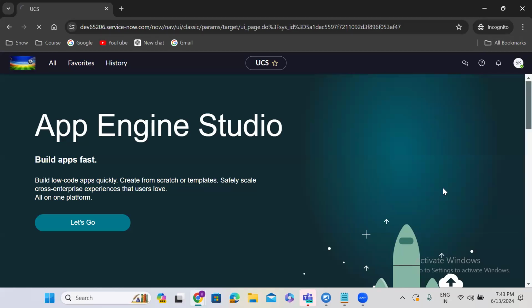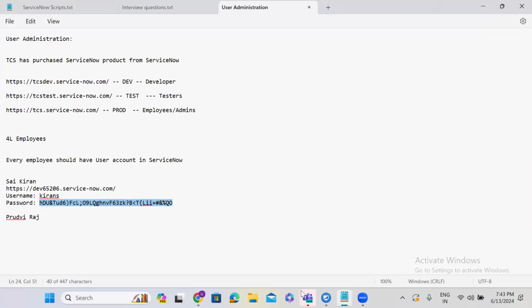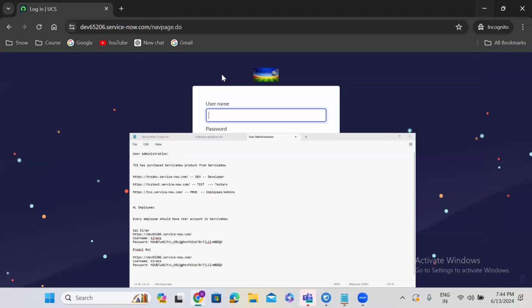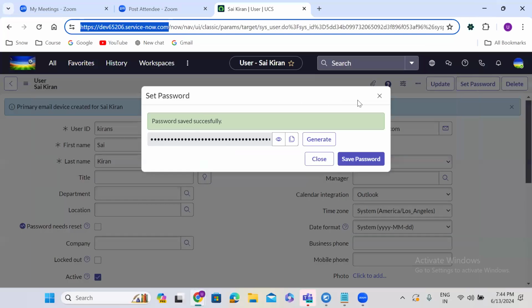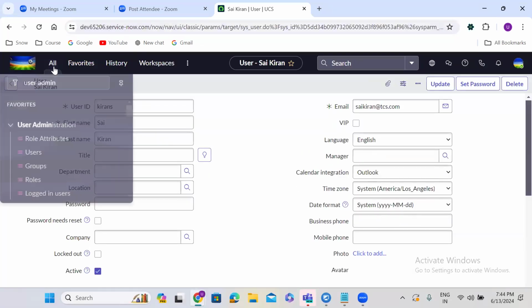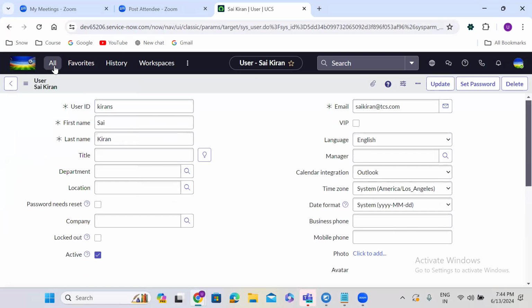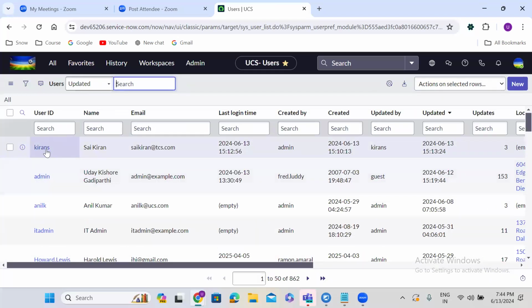Now I am creating an account for Prithvi Raj. Okay. URL will be same. Username and password we will create now. Go to the user administration, go to the users. Okay. So you can see Kiran S account. This is Sai Kiran's email address.